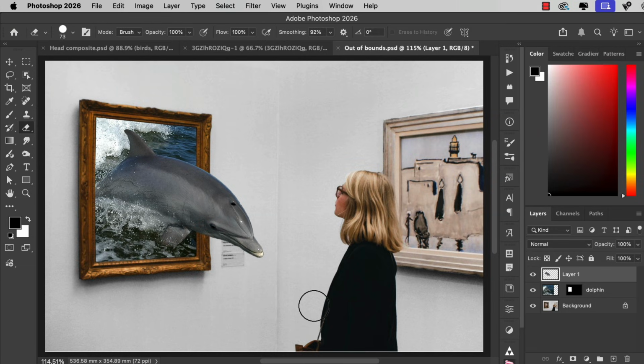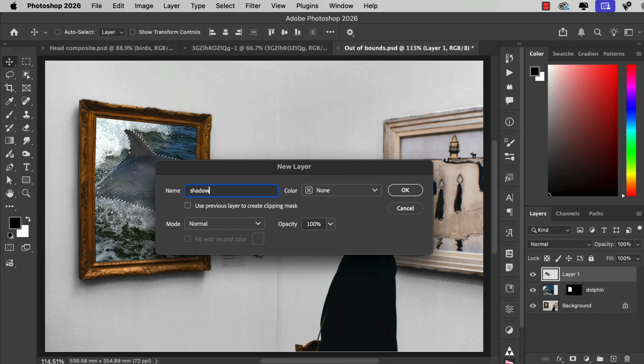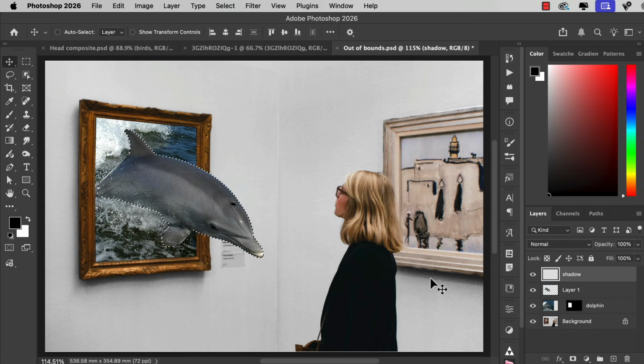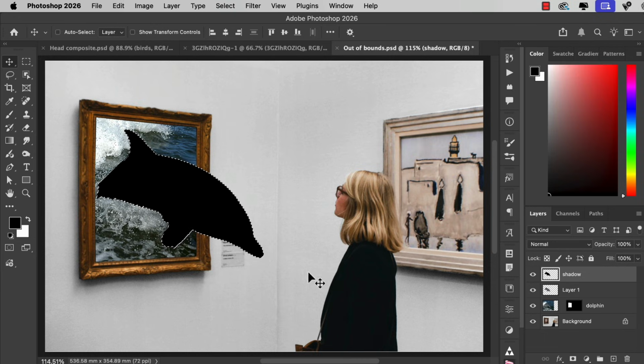So far so good, but it doesn't look very convincing, and that's because there's a strong shadow underneath the frame, so the dolphin needs to cast a shadow as well. We can load up the dolphin area as a selection by holding Command or Control and clicking on its thumbnail. We'll make a new layer and call it Shadow, and click OK. We want to fill this layer with black, which is the foreground colour, so hold Option or Alt and hit the backspace key, and that fills the current selection with the foreground colour.